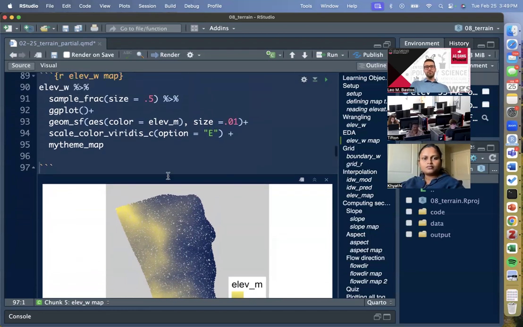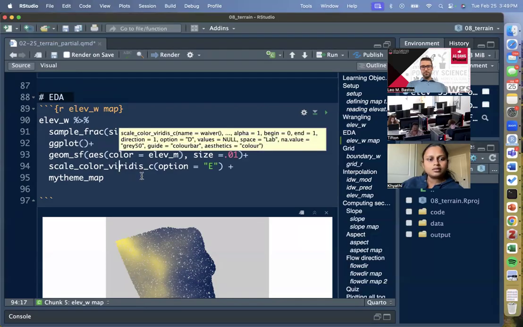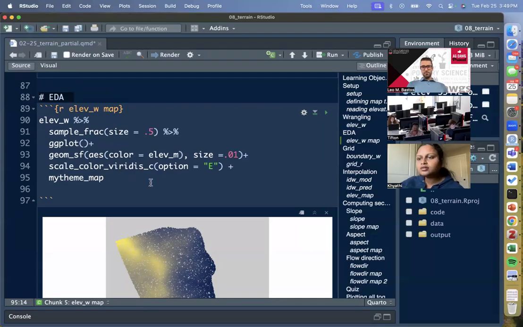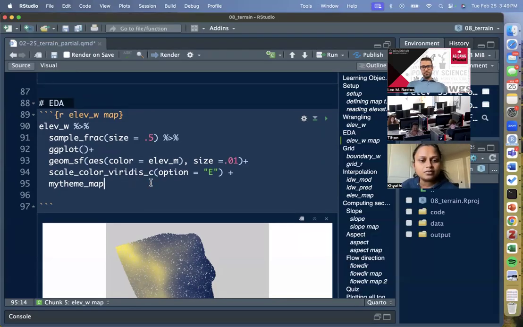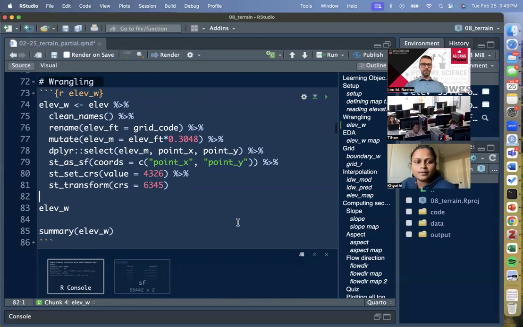Dr. Bastos, can you please go back to EDA? I think I missed something. You mean this chunk here? No, the LFW, where we did the ST transform. Yeah. Okay, thank you.